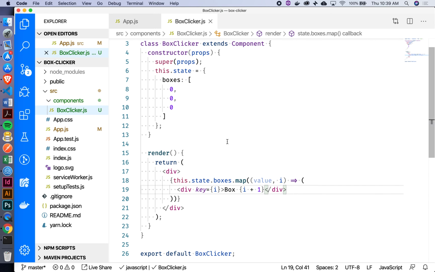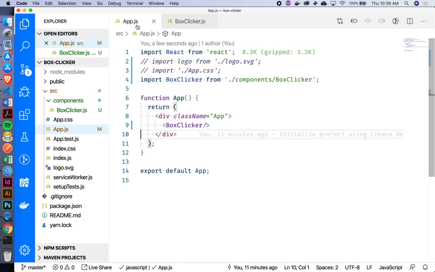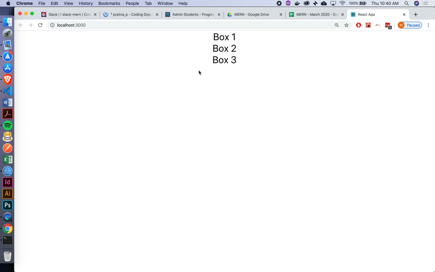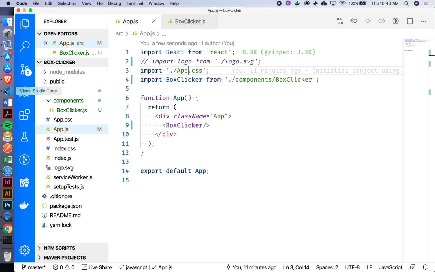Let's look back at what we have. Cool. We've got box 1, box 2, box 3. All right. The styling's not so hot though, so I might bring this back real quick so we can center everything. All right. That's fine. Cool.